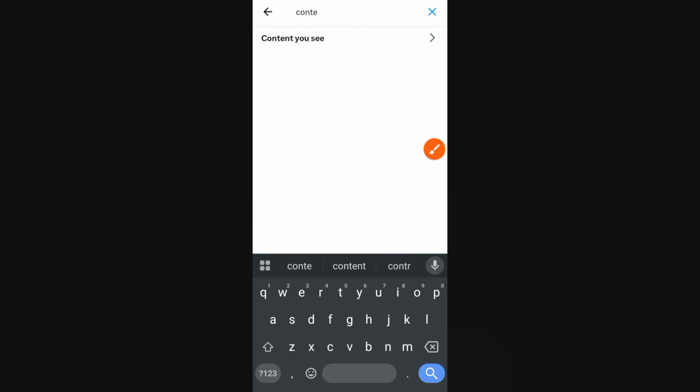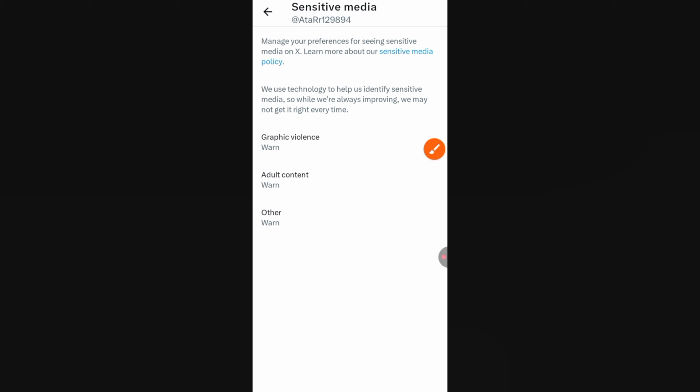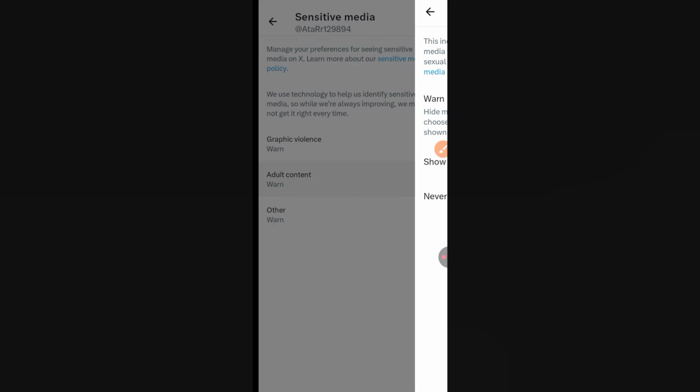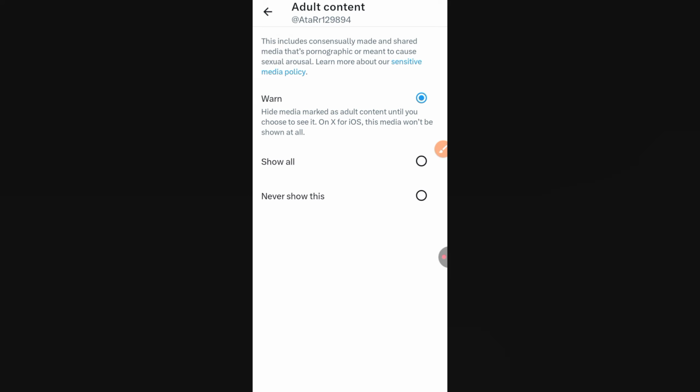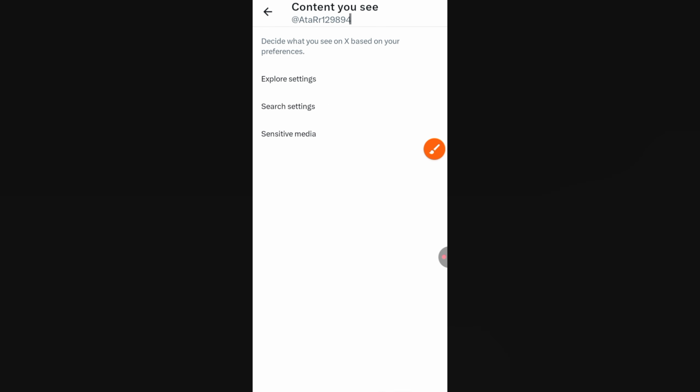Next, look for the section called Content You See. Inside this section, you'll find an option called Display Media that may contain sensitive content. Turn this option on. This will allow you to view content that may be restricted due to age or sensitivity.